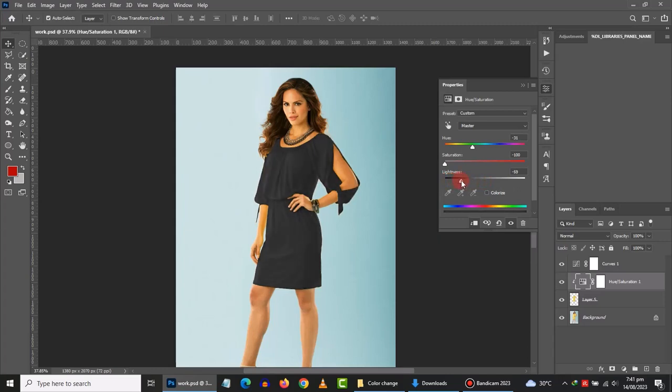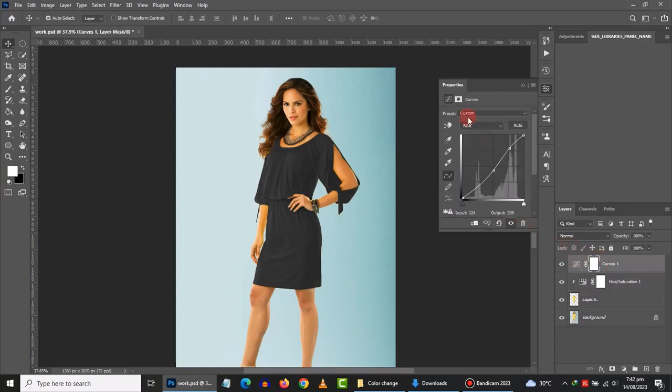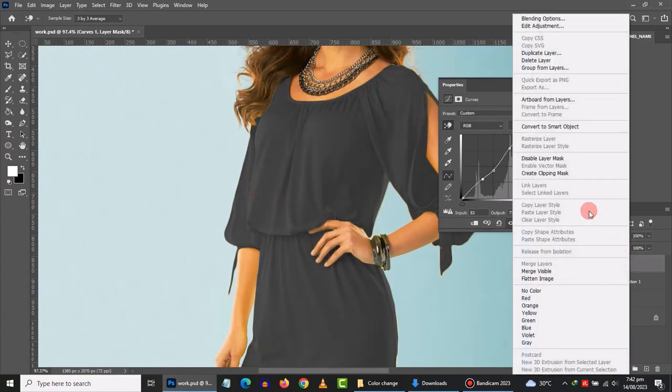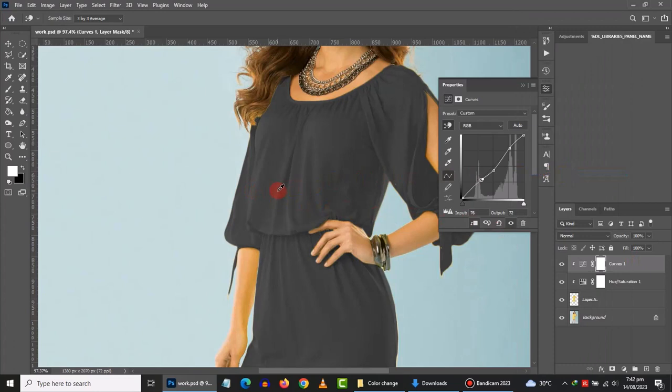To give this a realistic black color look, I will make same changes in curves layer properties. Make light area more bright. By the way, don't forget to convert curves layer as clipping mask. Again, select hand and make darker area more dark and lighter area more bright. This will make perfect black color.